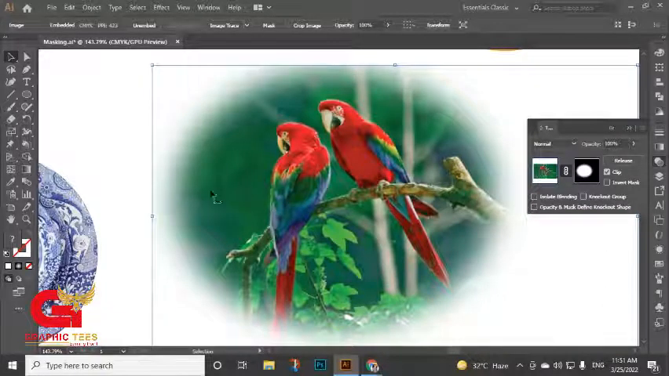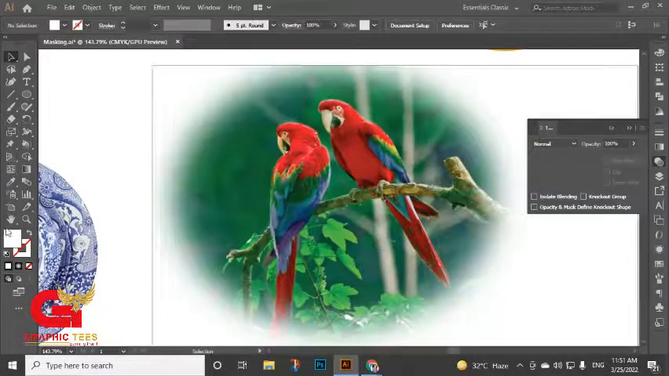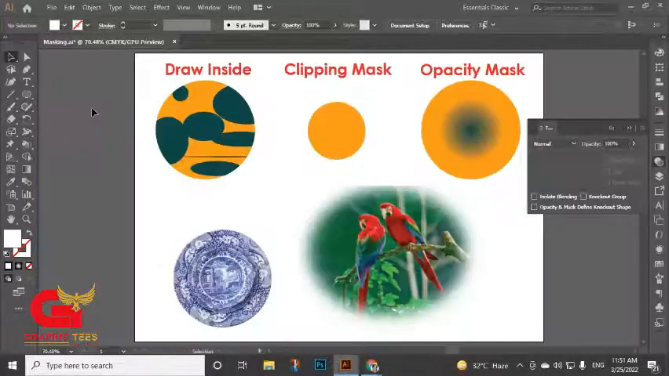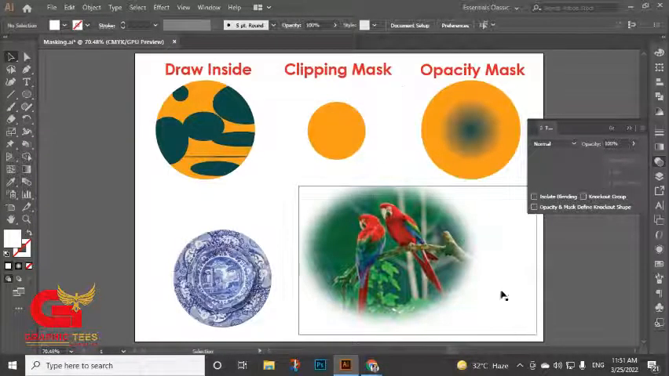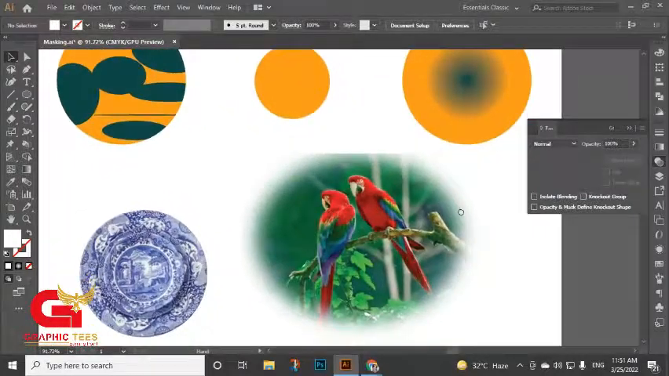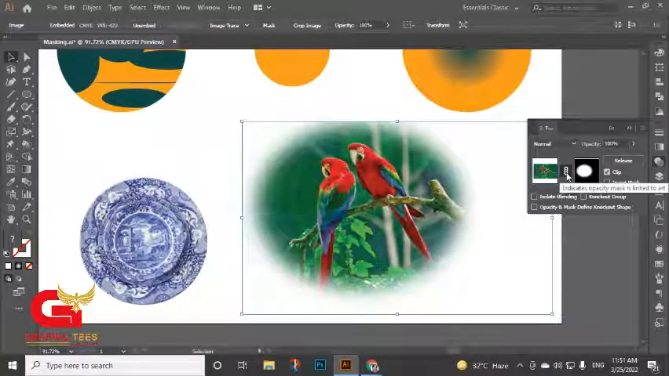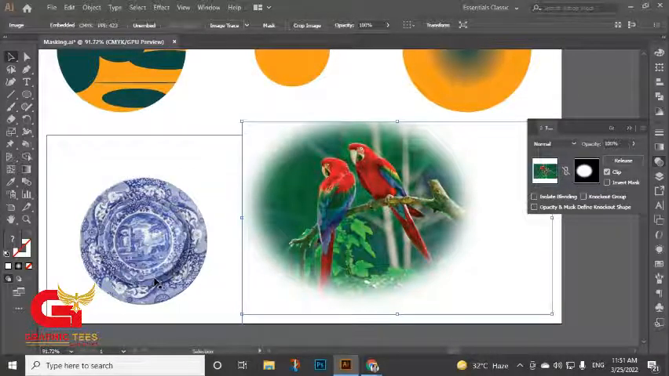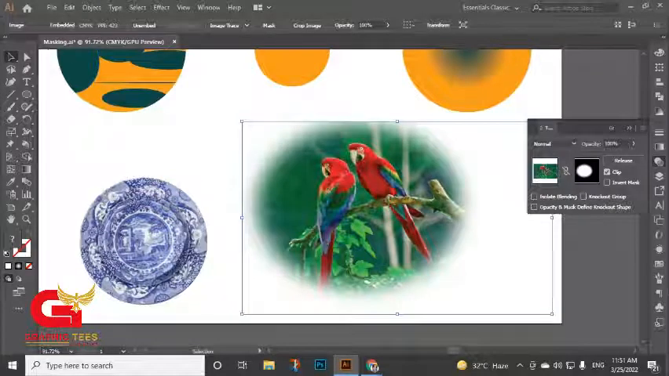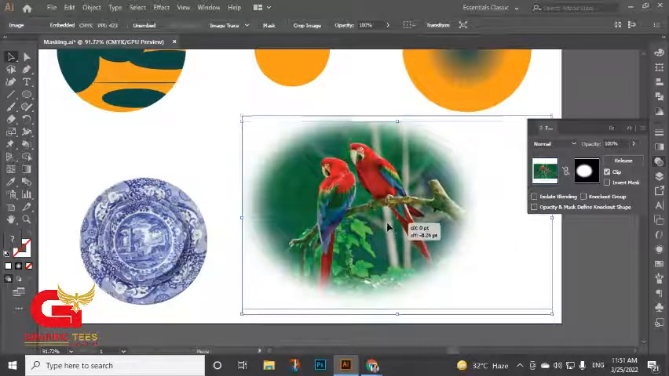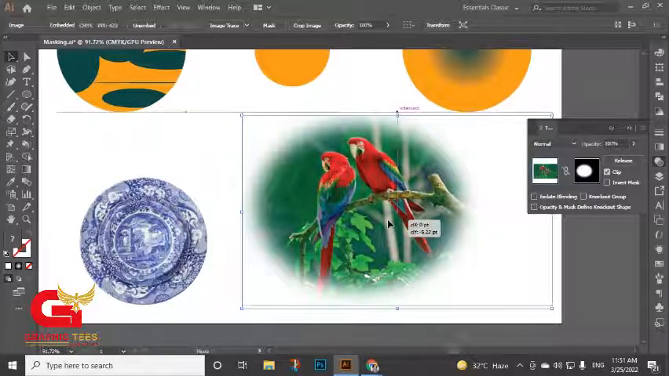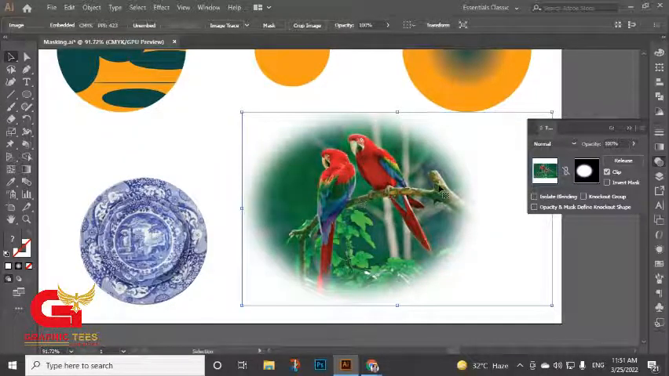Now you see it's a very beautiful picture. But there is one edge here. I want to remove it. So what do we have to do? Just select it and you see a chain here. If I click it, you can see a cross sign here, and now if I select my picture and drag it, my picture is moving, not my circle, only my picture.